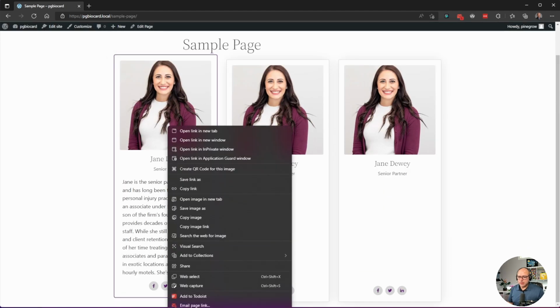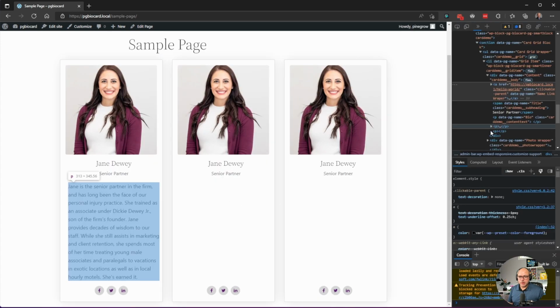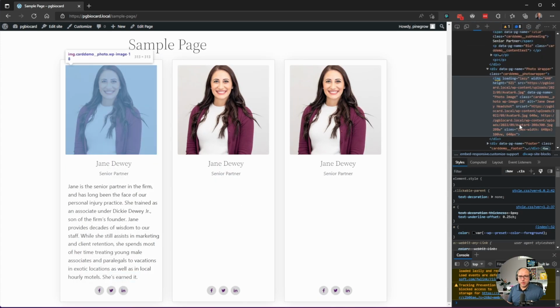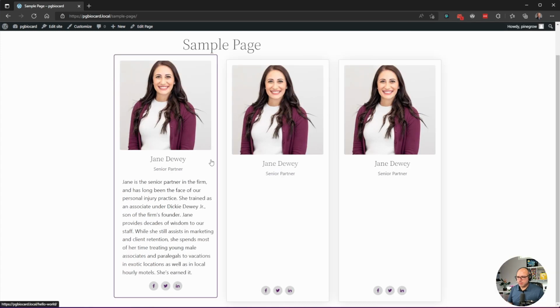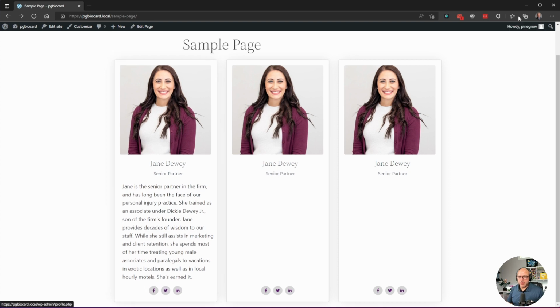So now let's take a look at this. We're going to do inspect and let's find our photo wrapper. We can see that it's using media queries. We can see that it's pulled the alt text from the media library, Jane Dewey headshot. We've got the name, senior partner, block inner content. When I hover over this thing, it's pointing to the Hello World blog post. And then down here for our text, our hover text is saying follow Jane Dewey hover text, and the link is going to facebook.com. Now we just handled the one social icon, and we haven't added any type of conditions to these. So let's do that next.